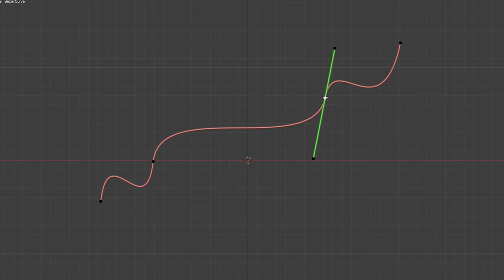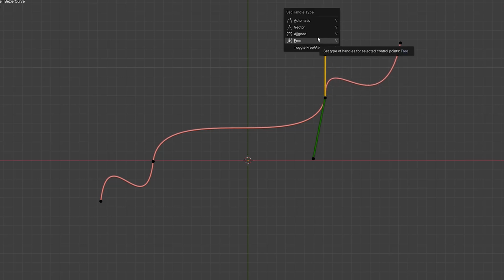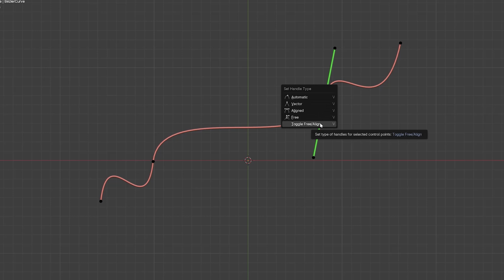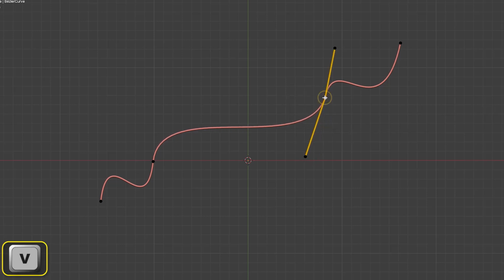While we normally click on a control point before selecting a new handle type, by clicking on a handle, we can restrict change of type to that single handle only. Choosing the final option in the menu, Toggle Free Align, switches free handles to align ones, and vice versa.